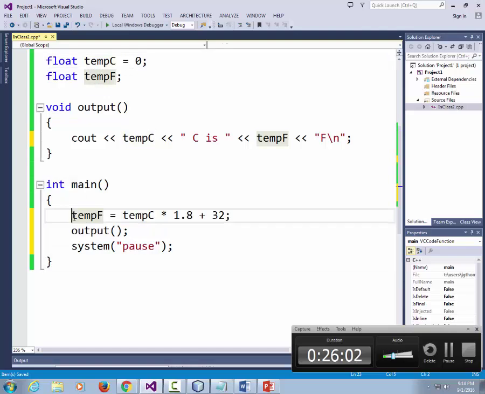And then it calls the output function. Well, what happens then is the little internal pointer in memory that says where our code is jumps up here and executes this line. And so it would print out temperature C, which was 0, is, and then it would print out the new value of temperature F. Now temperature F got reassigned to the value of 32 by this line. So it would print 0C as 32F. Prove that it worked. I think we already did this once. There we go. 0C is 32F.